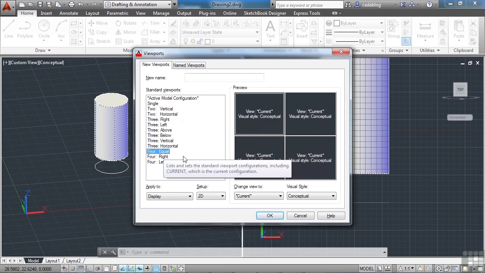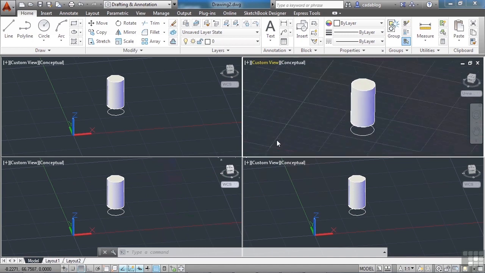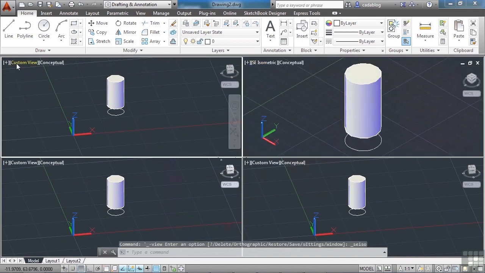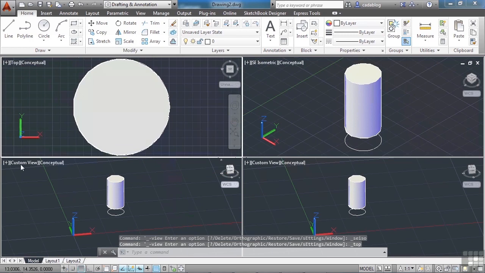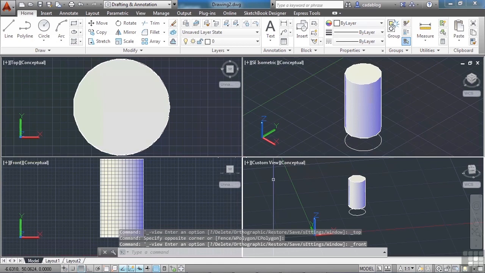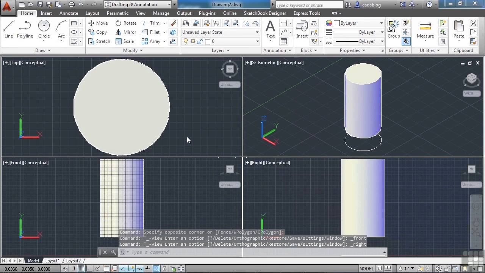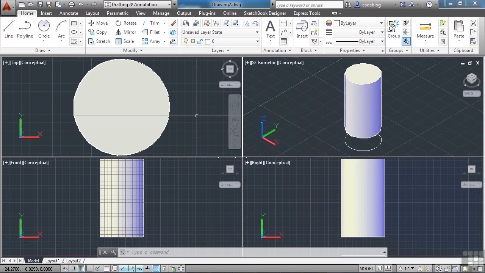But if we go to 4 equal, click OK, you can see it gives us 4 different viewports of the same object. Now here I can go to an isometric. Here I can switch to a top view. Here I can switch to a front view. And then here I can switch to a right view. Your 3 basic orthogonal projection views, and then an isometric view. This will allow you to work in the top, work in the front, and work in the right. This is great when you're making a 3D model.